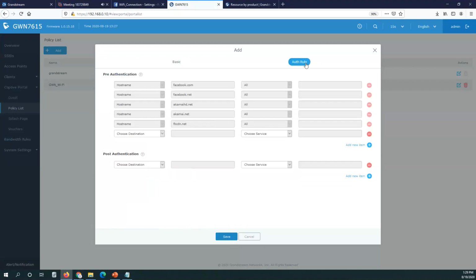And then if you go under authentication rule, you have the pre-authentication and then you have the post-authentication. The post-authentication are the ones that you ban after they connect to your access, to your Wi-Fi. And the pre-authentication are the websites that you allow the users to access. For example, we need to use Facebook, so we're going to have to add Facebook to the list of allowed traffic.